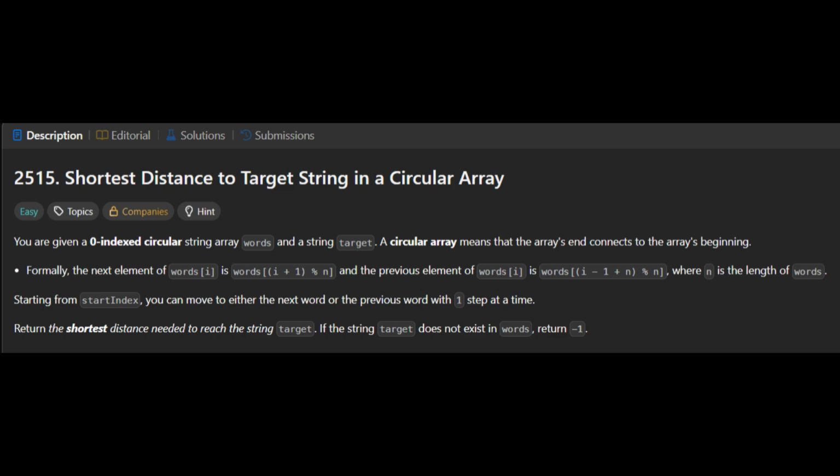The list is circular, which means the end of the array connects back to the beginning. So if we move forward from the last index, we go back to the first index. And if we move backward from the first index, we go to the last index.